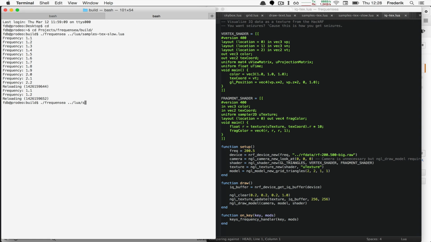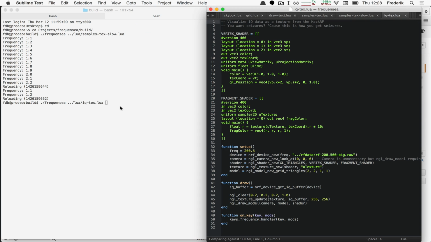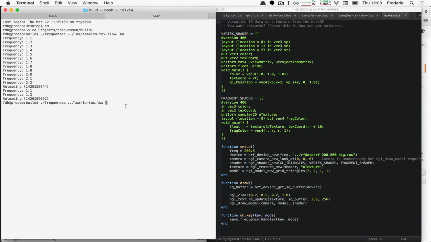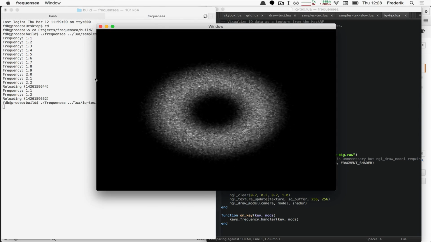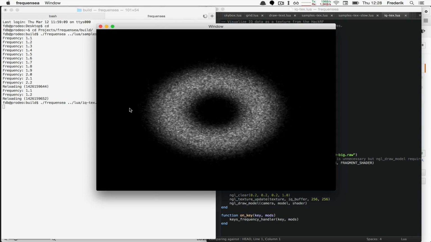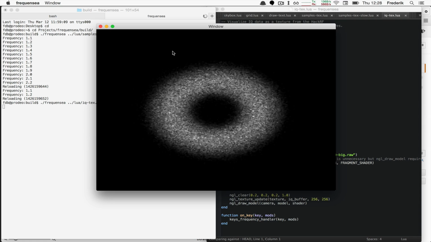But what I want to show you is how we can take these IQ data and then visualize it correctly, which is by using one as the X and the other as a Y coordinate, basically. And so if we visualize that, then we get something that looks like a circle. In this case, it's not really a circle because the screen is 800 by 600.